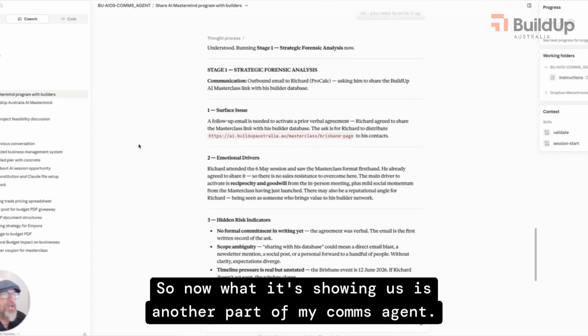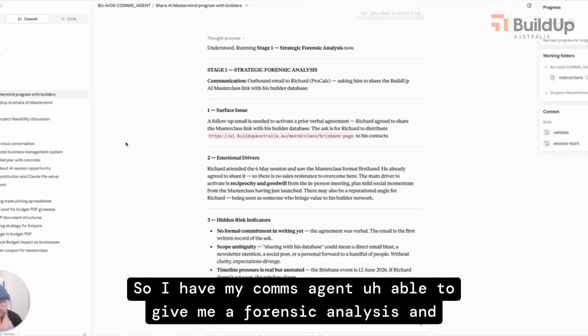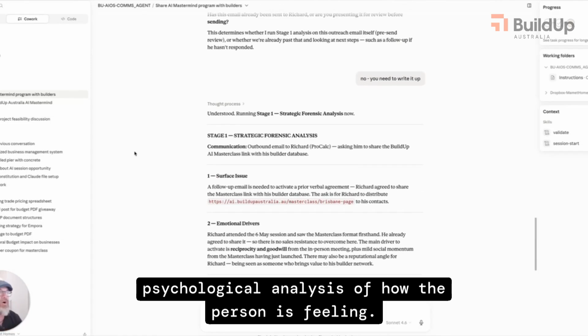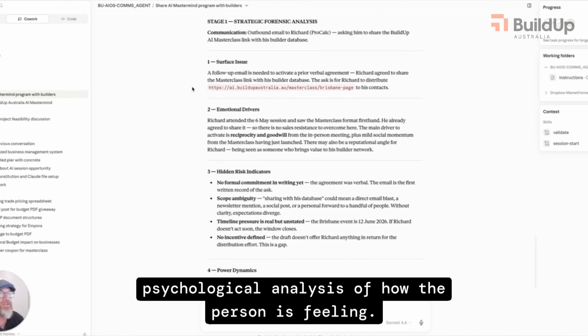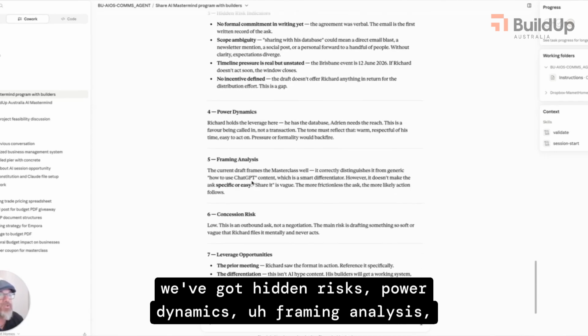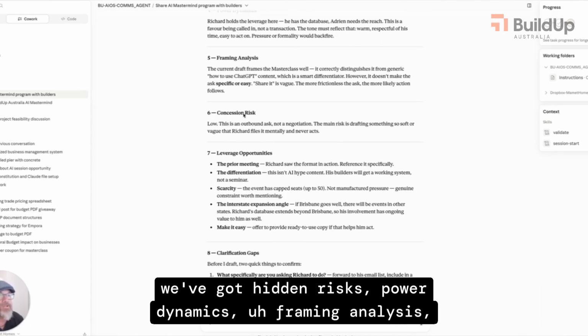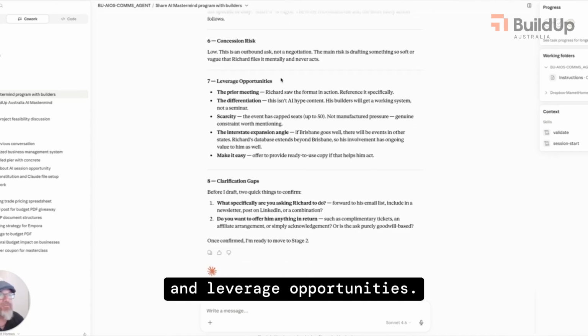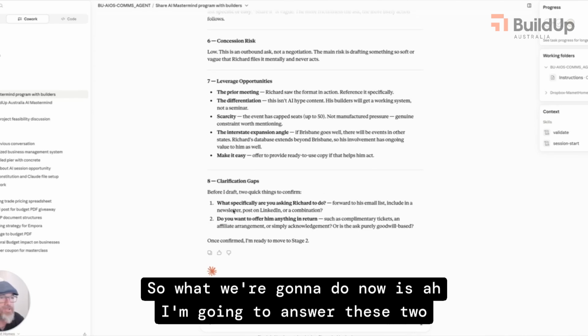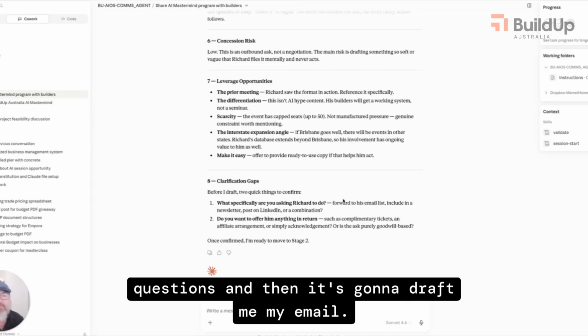That's it. Now it's showing us another part of my comms agent. My comms agent is able to give me a forensic analysis and psychological analysis of how the person is feeling. We've got the forensic analysis, the emotional drivers, hidden risks, power dynamics, framing analysis, concession risks, and leverage opportunities. Then we're clarifying the gap. I'm going to answer these two questions, and then it's going to draft my email.